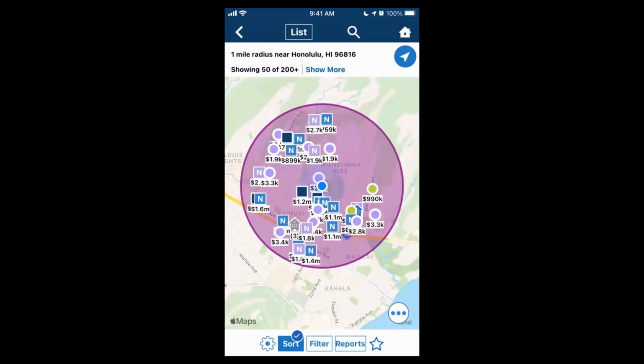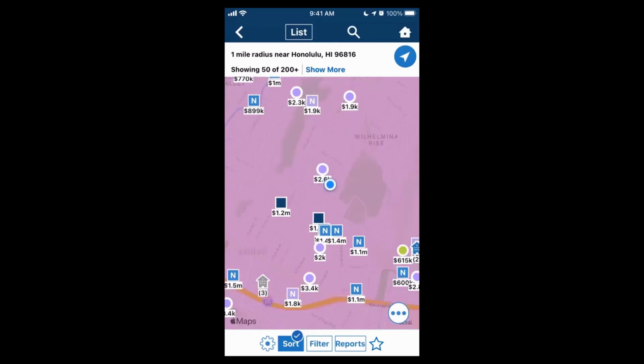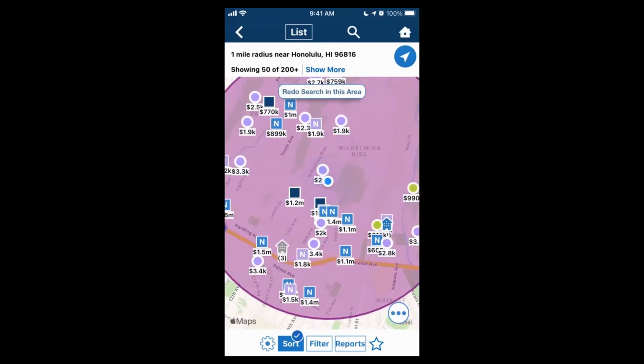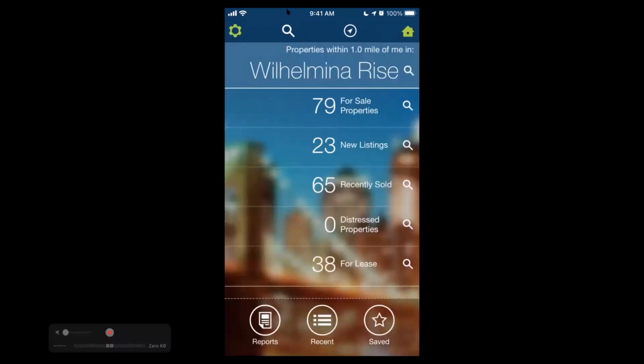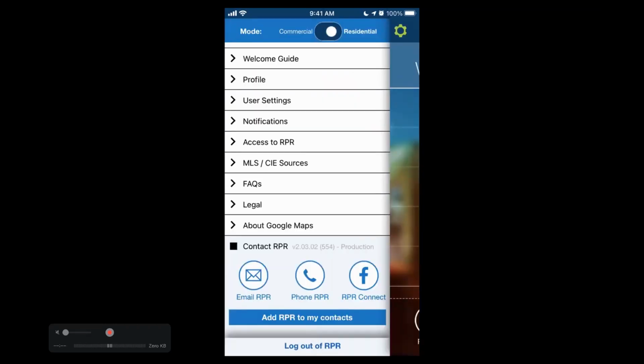And if I'm coming in every day saying a half-mile radius is way too far, I don't know why it loads a mile radius, I can go back to my home page, and then I can click on this gear on the upper left-hand side. And when I click on that gear, it's going to slide that home page over to the right, and it's going to open up some preferences and settings.